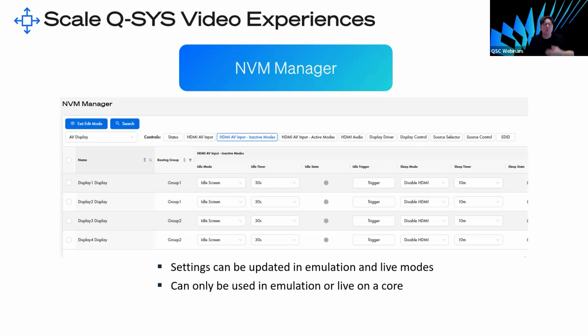You can still go in and manually do it all in every single component. This just lists all your NVM components in one place and gives you all of those settings in one easy table that you can get into fast and make those changes quicker.